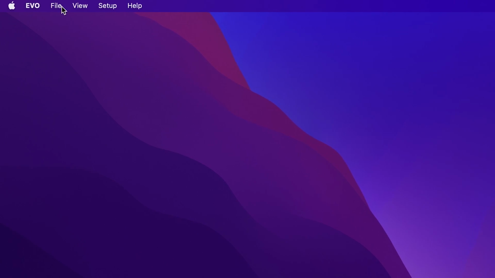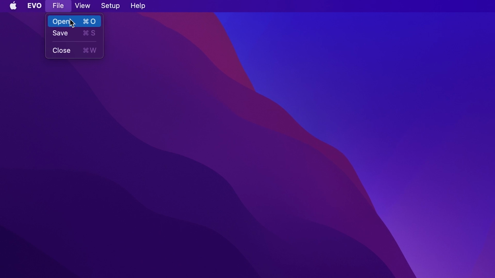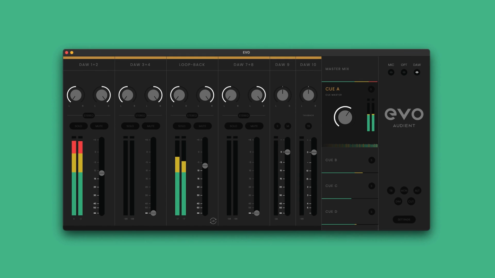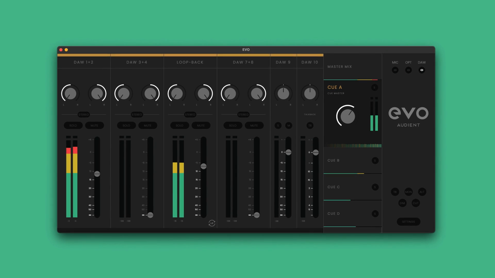To recall a preset again, simply go to File and then click Open. A list of your previously saved presets will appear. Choose the one you wish and then click Load. The mixer will now change to that particular preset.